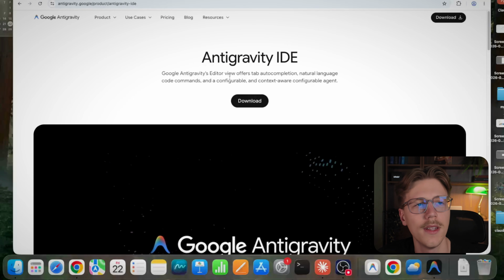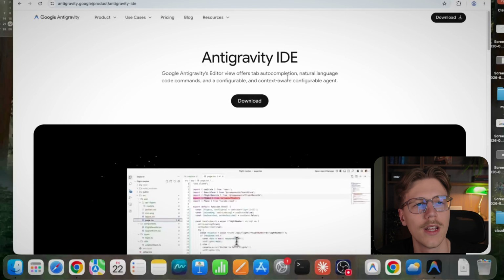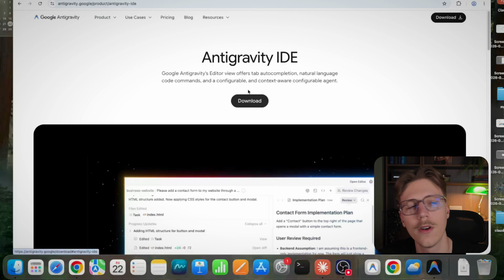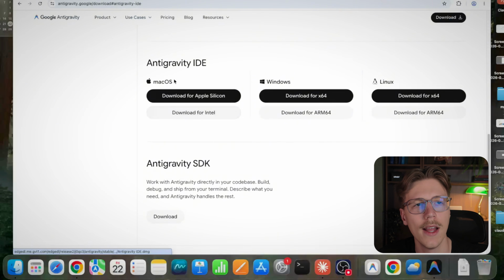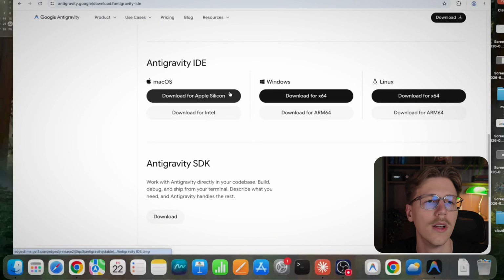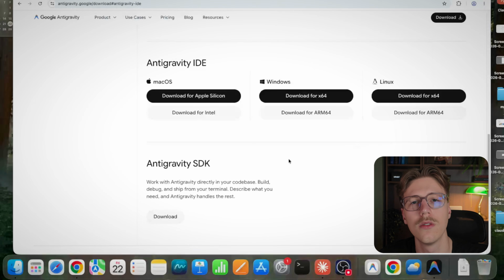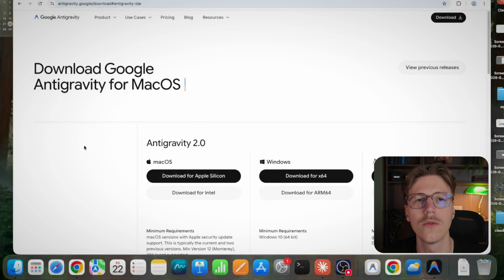So Google's AntiGravity editor view offers tab auto completion, natural language code comments, and all the other good things. So if you want to use the old version, just click on here, download, and you can download AntiGravity through here. So I'm going to use Apple, so I'm just downloading right here. And once you download it, as you can see, it's called AntiGravity IDE, and it's the completely old version of AntiGravity. So don't panic if you just updated your AntiGravity app and you lost the old version of your app. It's actually accessible, you just have to download the old version from Google.